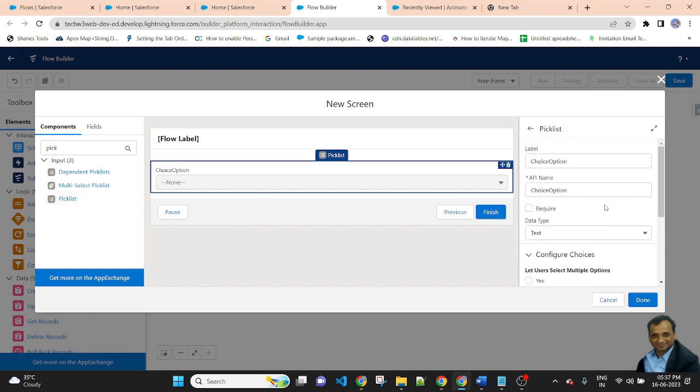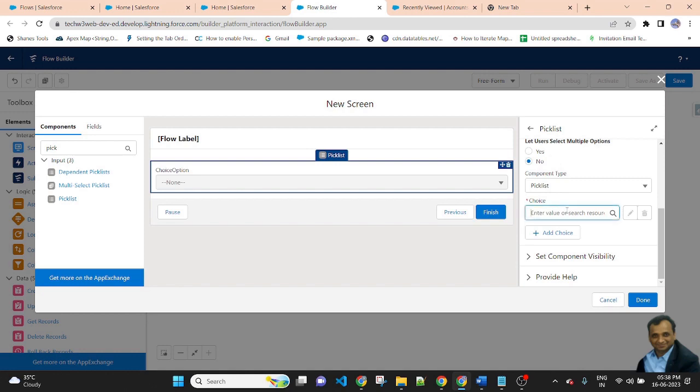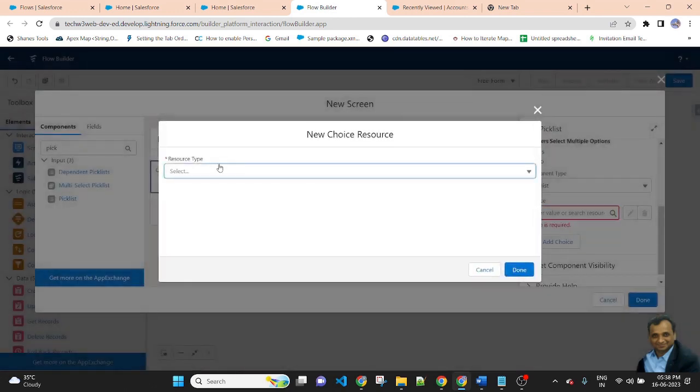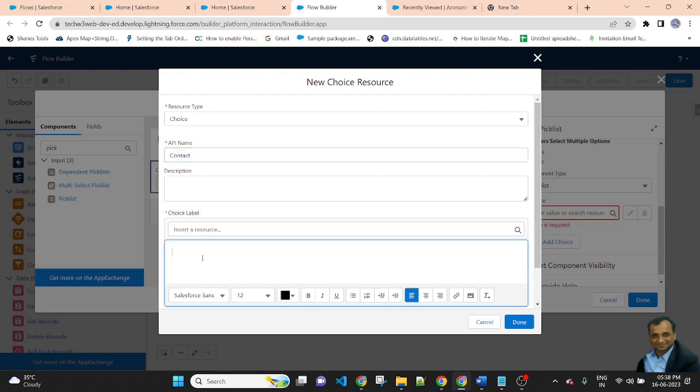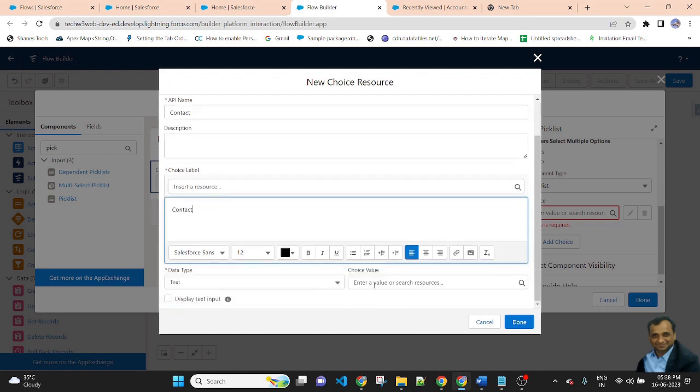In the choice option picklist value, there is a choice. Select it. Then I will create two choices here: first to create a contact and second to create an opportunity. So select choice, API name contact, label name is contact, and choice value is contact. Then done.